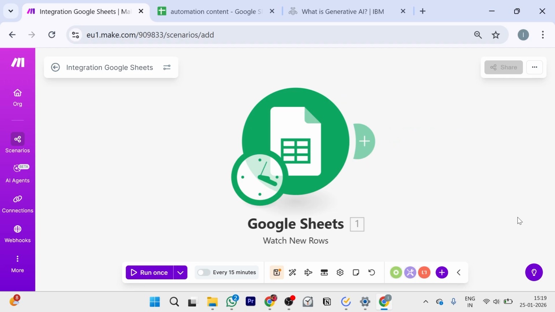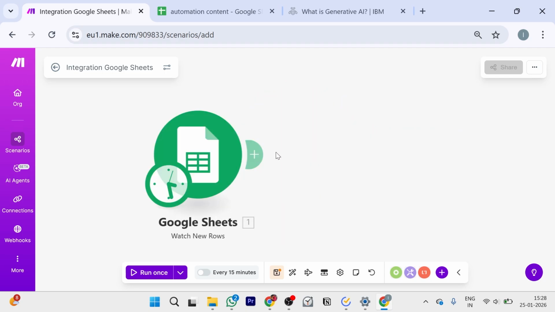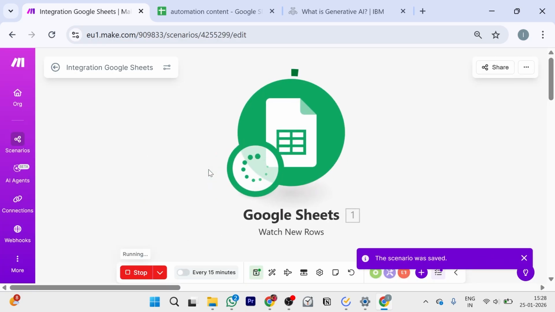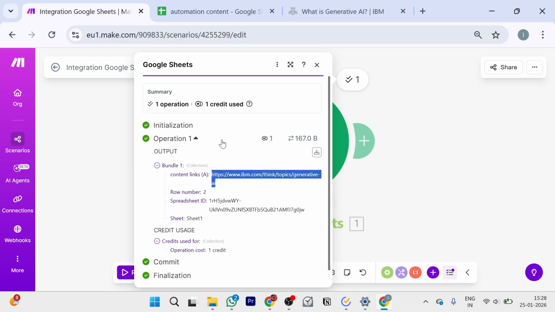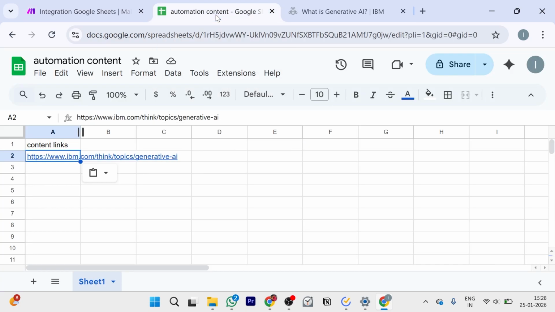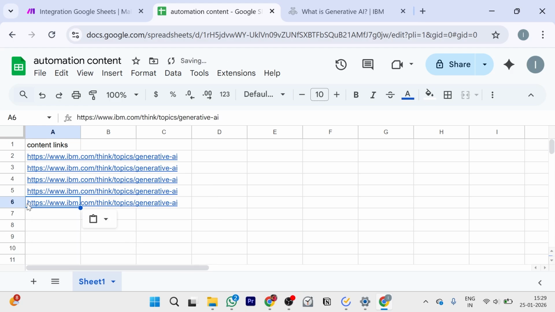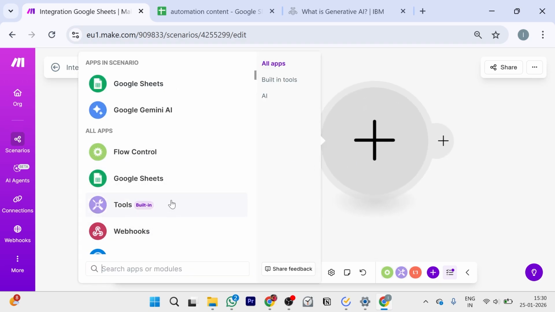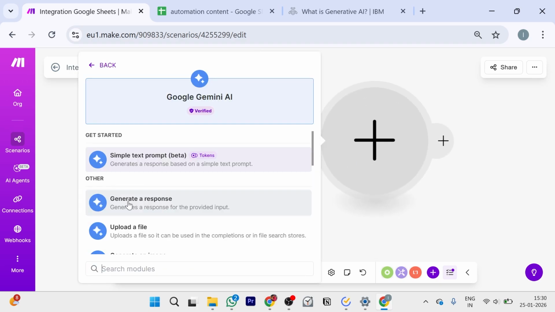Our first step, retrieving data, is done. To check if this module is working successfully, right click on this module and run this module only. You can see here the article's link is retrieved from Google Sheets, and here is the row number. Every time we run it, it will read the new row. So we need to add the link in the further rows. Now the second step is summarizing the data. To summarize, we use the Google Gemini model, then click on Generate a Response.